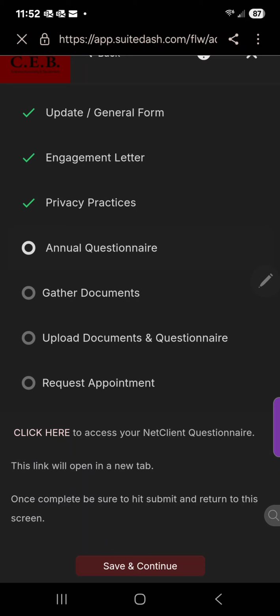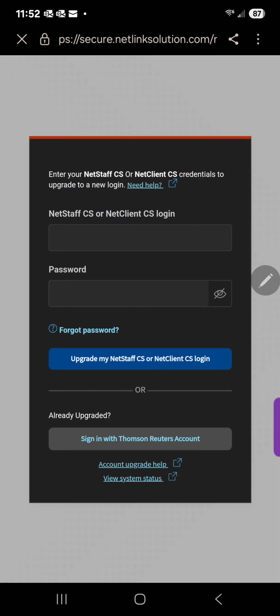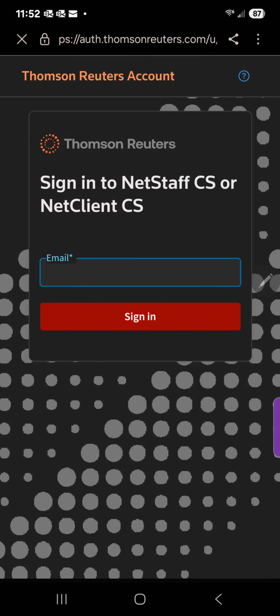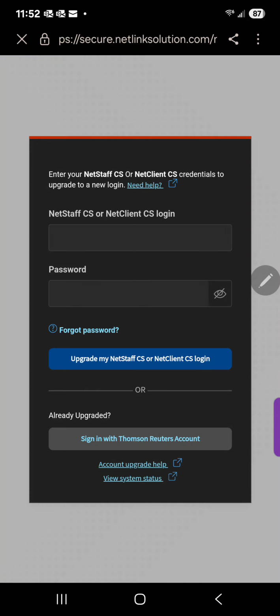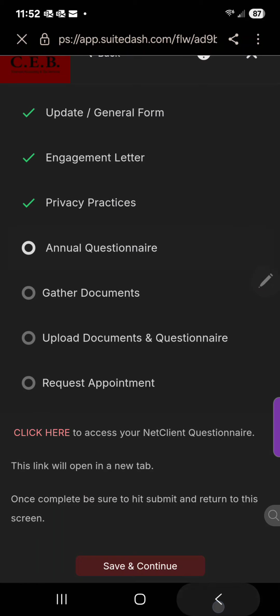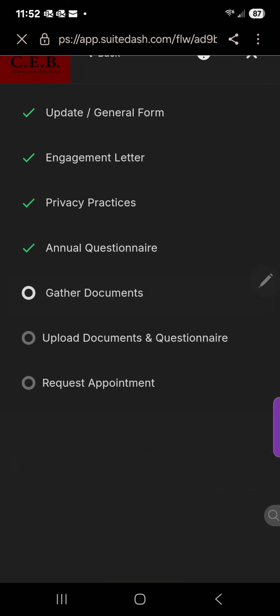Now, to get to your annual questionnaire, for those who are previous clients, you do still have access to your old portal. What I do here is click here to access NetClient, and then you're going to log into your previous client portal. So you sign in with your Thomson Reuters account, go ahead and sign in and get that done. All right. So this did pop out into a different screen, but that's a little different on cell phones. So I'm just going to hit my back button here so that I can move on. So I'm going to hit save and continue, saying I've done that.